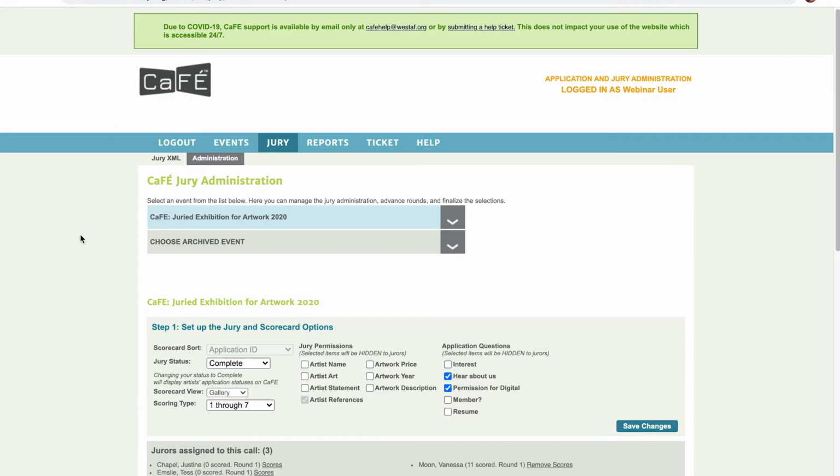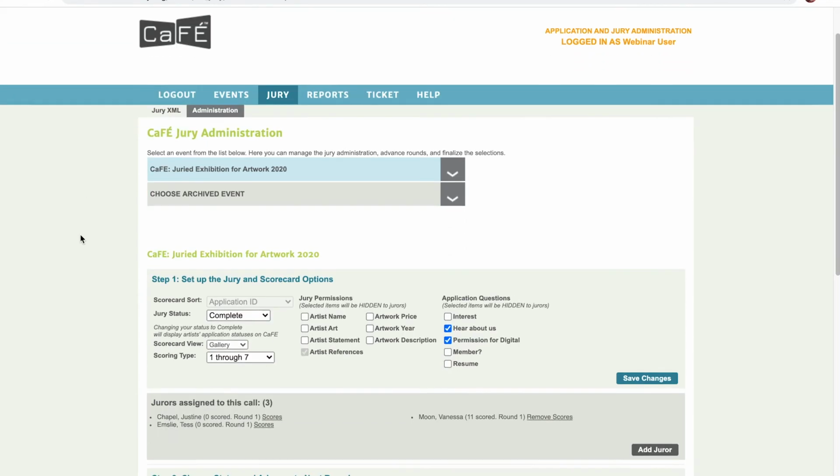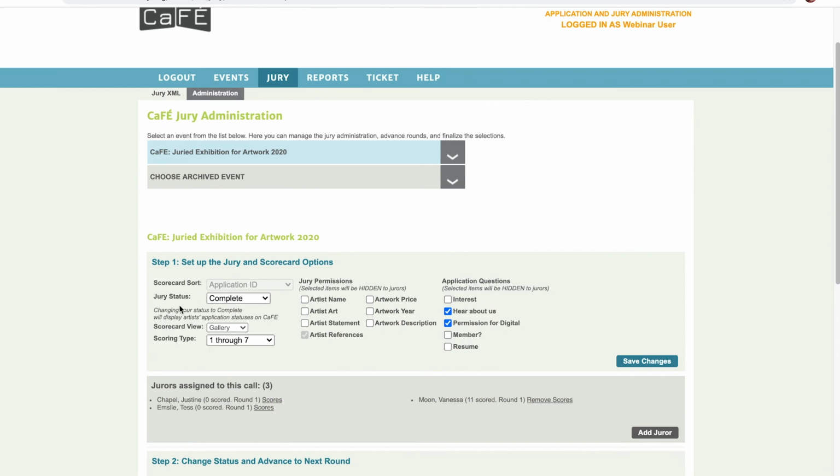So these two settings. The first setting you need to check on is the jury status. You just need to make sure it's complete. Since you've hopefully already done this, you just have to make sure that it's changed.